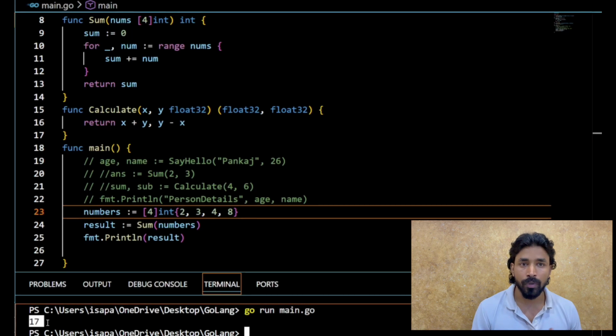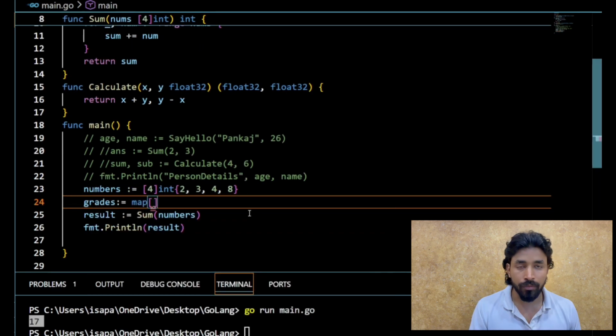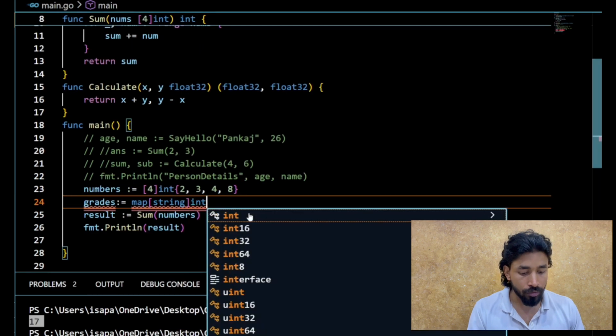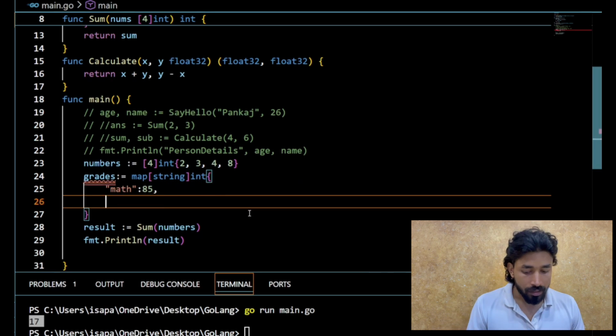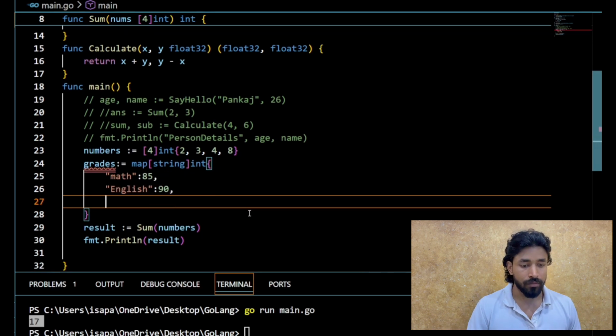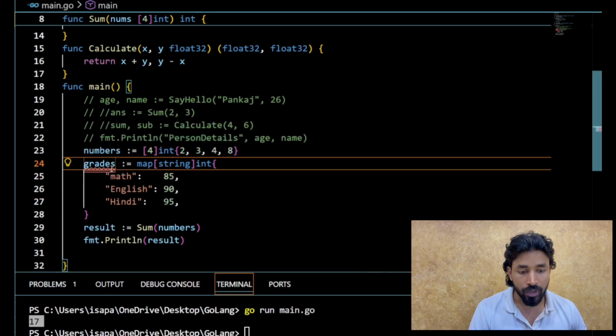Similar to array, we can also pass the maps. So what we can do, we can create one map. So we will create a map which will be storing the grades. Key will be of type string, and value will be of type integer. And here we can have, let's say subject math, and its value is 85, and let's say English 90 marks and Hindi 95. So this is our map of type string and integer. So key is of type string, subject name, and marks is of type integer. So we have created this map.